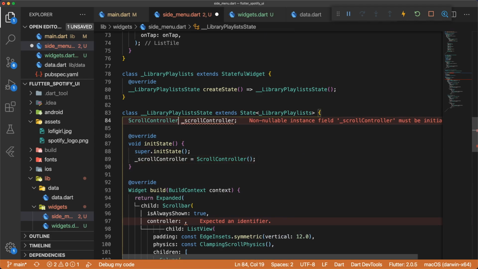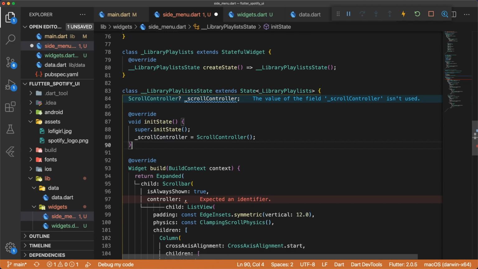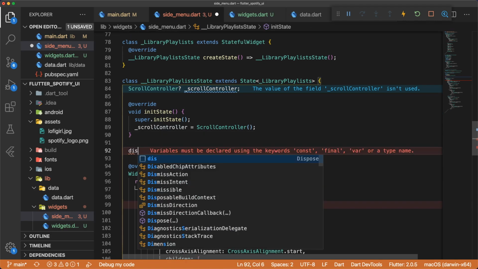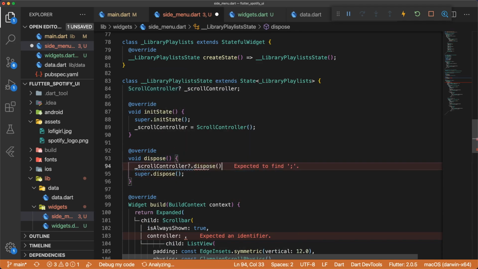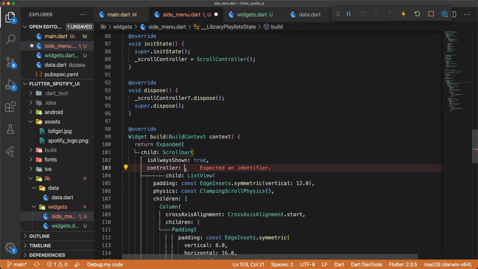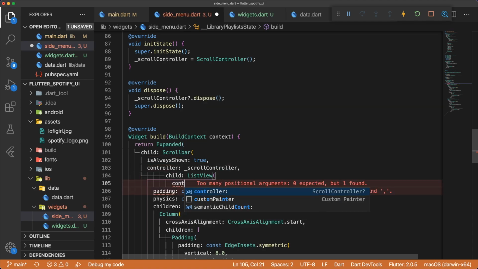And remember to put a question mark here, so we let Flutter know that this is nullable. And then don't forget to dispose it. Scroll controller dispose. By setting a controller for the scroll bar and the list view, the scroll bar will know how far it has to scroll down. So scroll controller, and the list view needs a scroll controller.